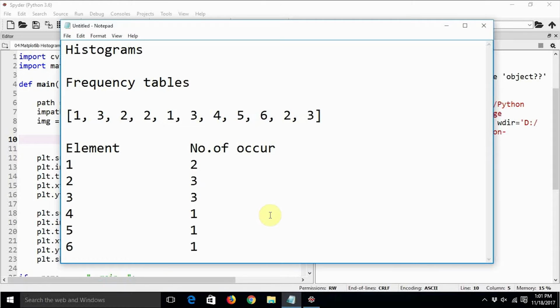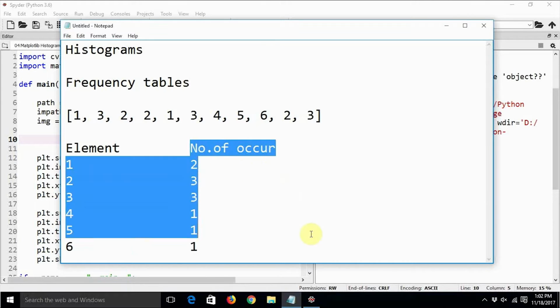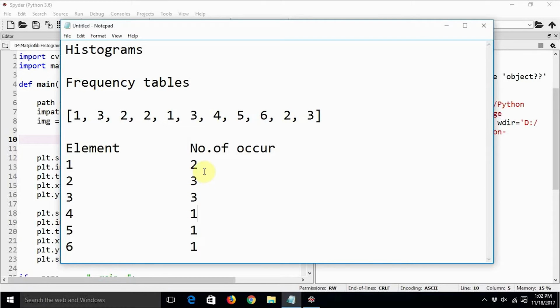Now we were studying histograms, so you might be asking why we are studying frequency tables. We are studying frequency tables because histograms are nothing but visual representations of frequency tables. You can visualize in your mind that on the y-axis I have numbers which represent the number of occurrences, and on the x-axis I have a scale which has all the unique elements.